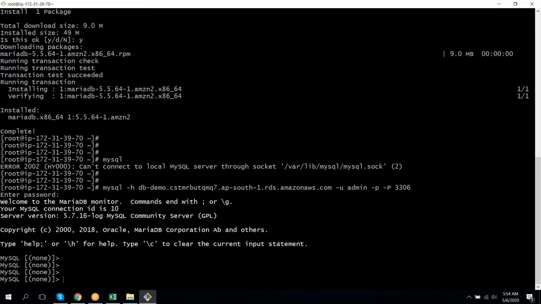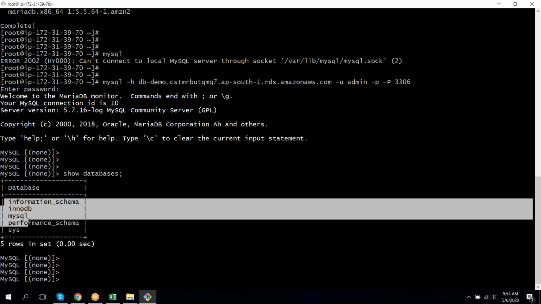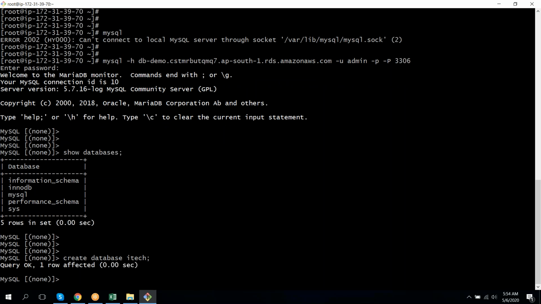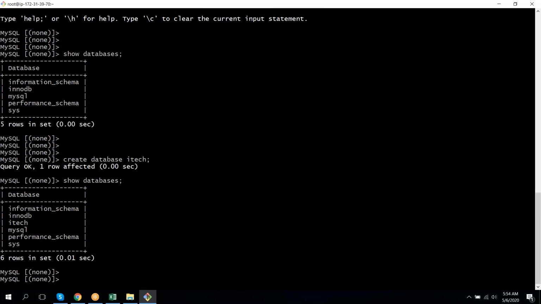So you can see we are able to make a connection to our database, right? And if I say show databases, it should show me the databases. We have default databases available. We haven't created any database, so we will go and say create database, and let's say iTech. One database got created for us. So show databases now. Okay, iTech is available as of now.